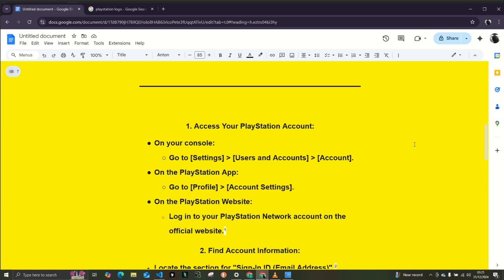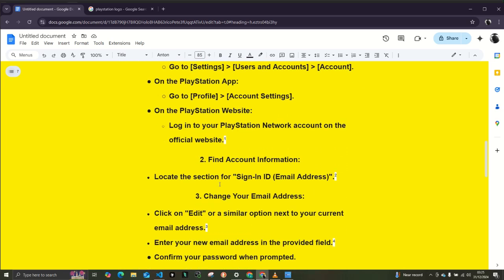If you're using the website, just simply log into your PlayStation Network account on the official website. So once you do that, you access your PlayStation account. The rest of the steps are the same for any of the three platforms you use to access your PlayStation account. So what's the step to find your account information?